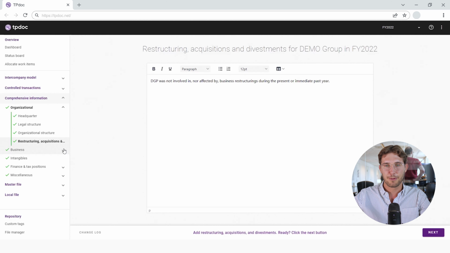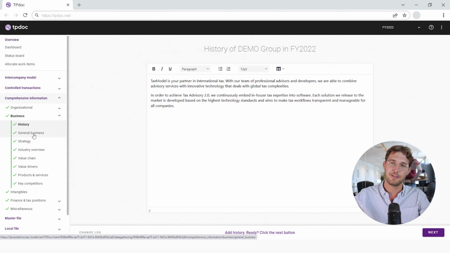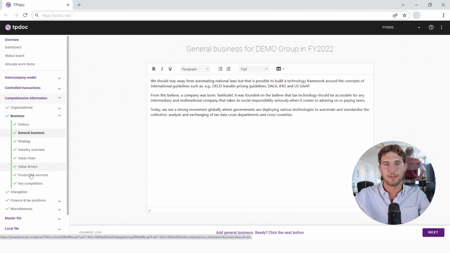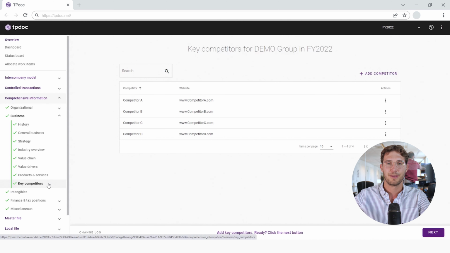The second pane provides more of a deep dive into the group's business and basically includes a lot of text boxes. Also tables to show the group's history, the business strategy, key competitors, etc. All of these following the content requirements as provided in the OECD TP guidelines.